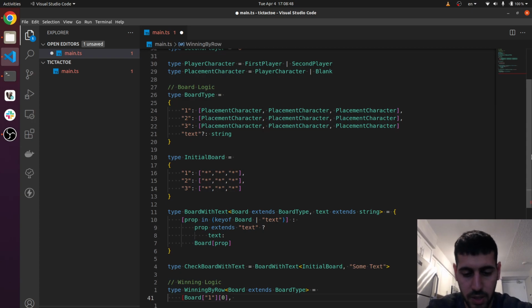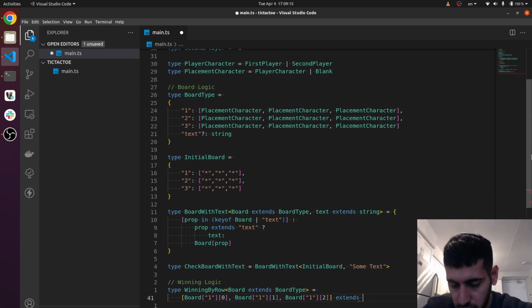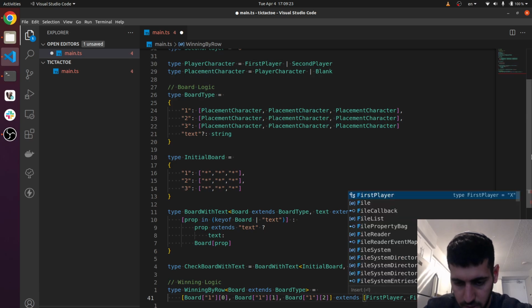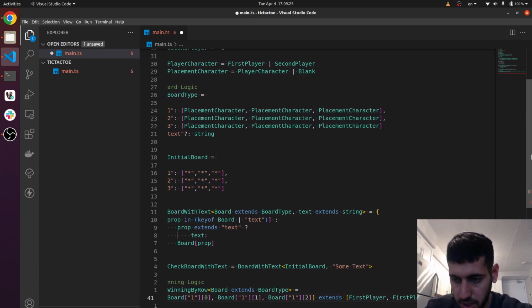oh, I don't have it. And I don't have this one as well. Okay, board at 1, 1, and board at 1 and 2. Right? Should have a comma there. And it should extend either first player 3 times, or second player 3 times.